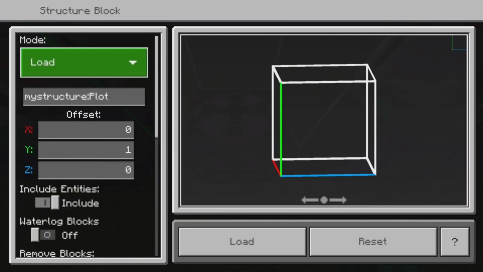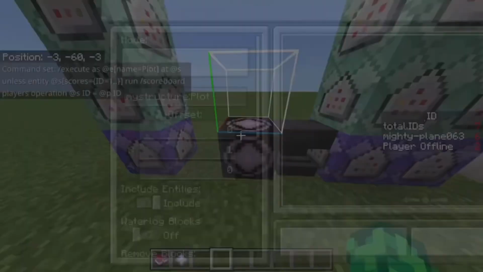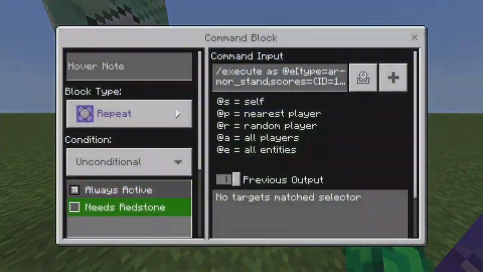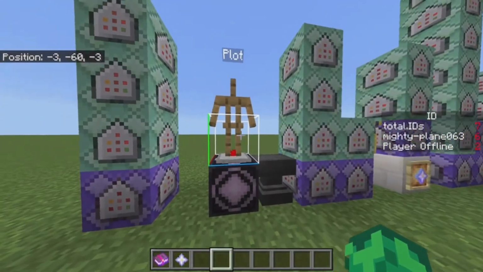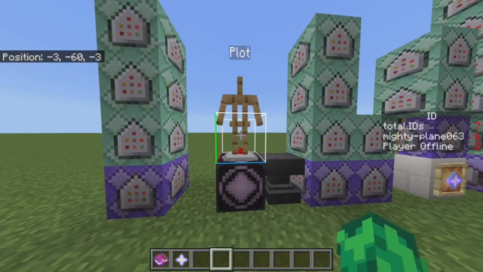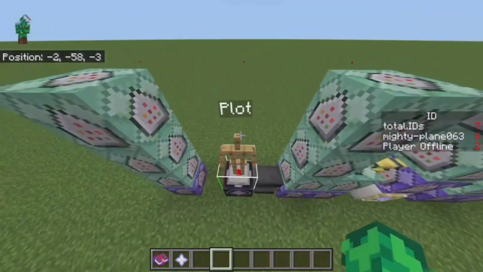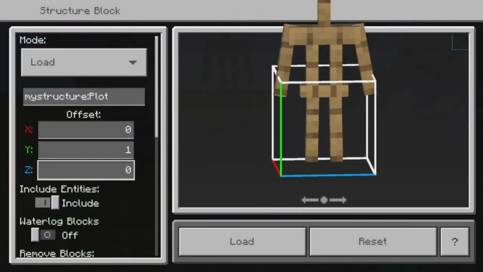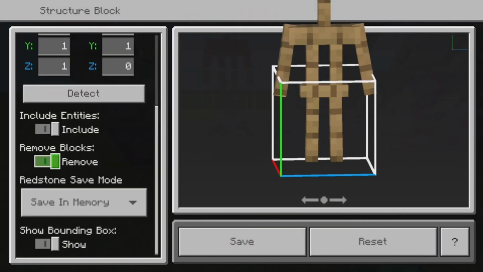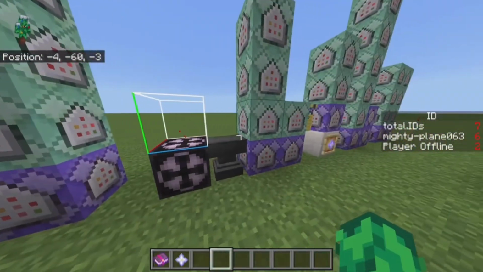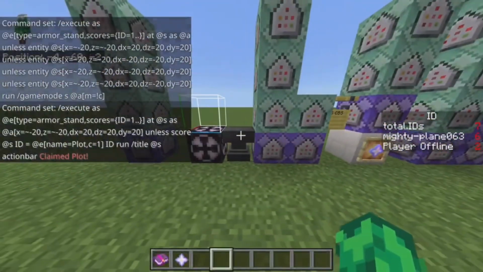Basically, right now I just have to turn this one off, and this one off, and this one off, just so I can showcase this. Anyways, this won't happen to you, but all you've got to do is place an armor stand on top of this structure block right here, name it plot, and then go into the armor stand, and you have all these settings already done. Then you put remove blocks on and you press save, and after you've done that you should be good to go. After that we can get straight back into the tutorial.